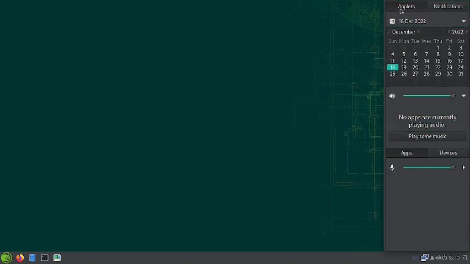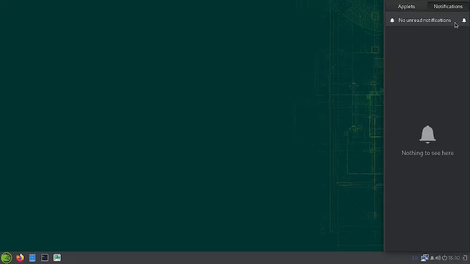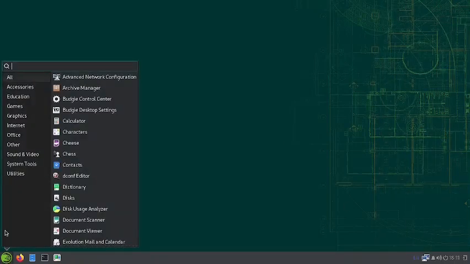Raven. So Raven consists of two tabs, the applet tab and the notification tab. The applet tab contains the calendar. You got the volume control, you got the microphone control. Then you can choose the different audio devices. For example, right now the line out built-in audio is selected. And in the notification area, only the notifications are shown. So later on we will go in depth on this Raven. Right now we will shift over to the application menu.